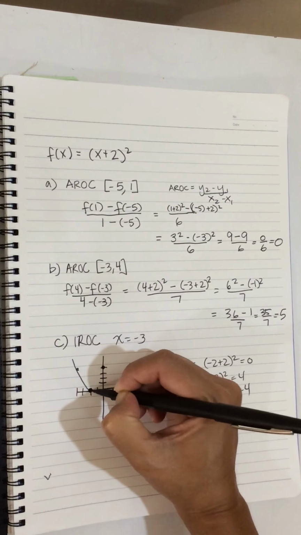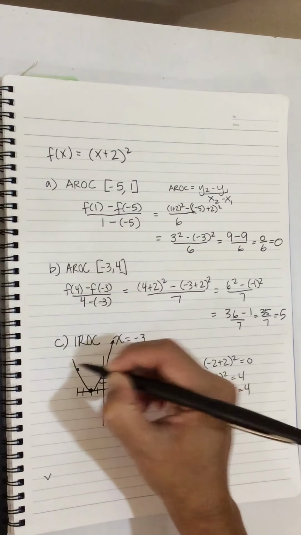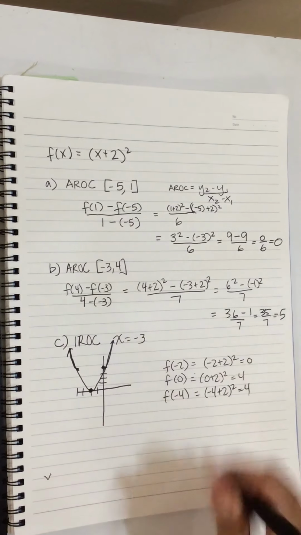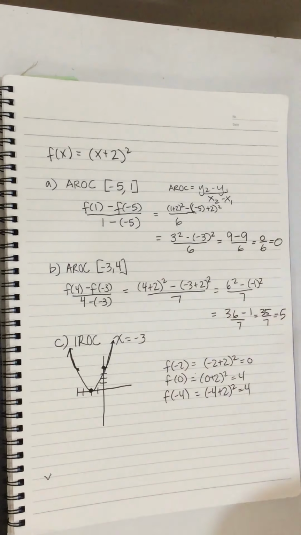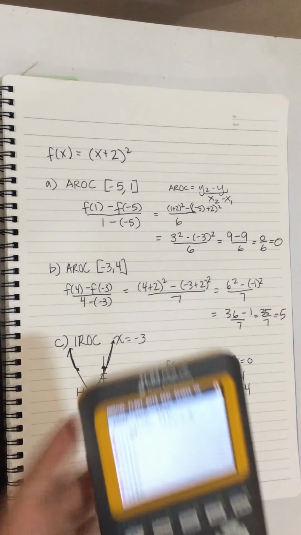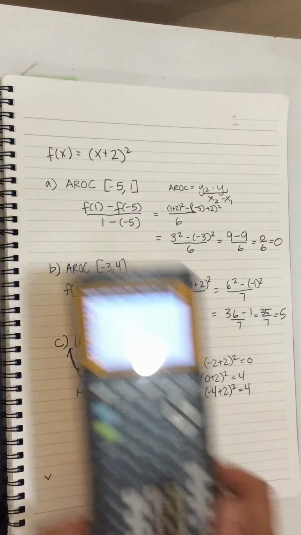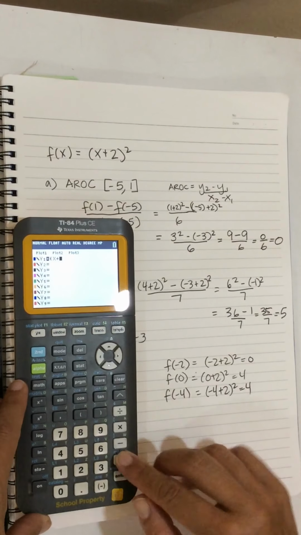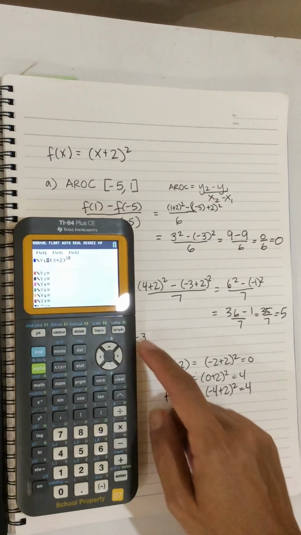Right? It's going like this, and then it's getting wider and wider, going up more and more steeply. If you want to check on your graphing calculator, you can. Right? x plus 2 squared. Let's graph it.